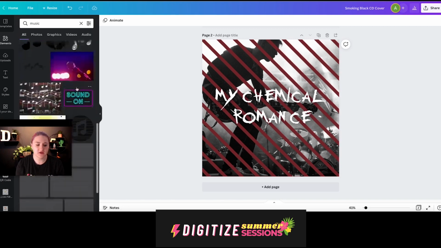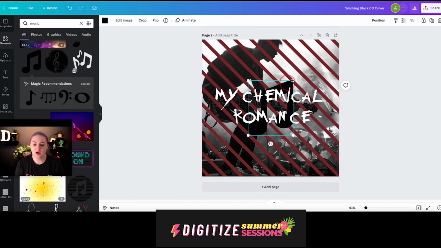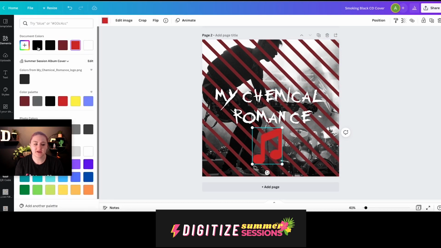I am going to add something very cool. Let's see. Oh, I'm going to add this awesome music note, and I'm going to put that at the top corner. I'm going to make it a bit smaller. Actually, I'll bring it down here. And then I'm going to change the color again, just to make it stand out.